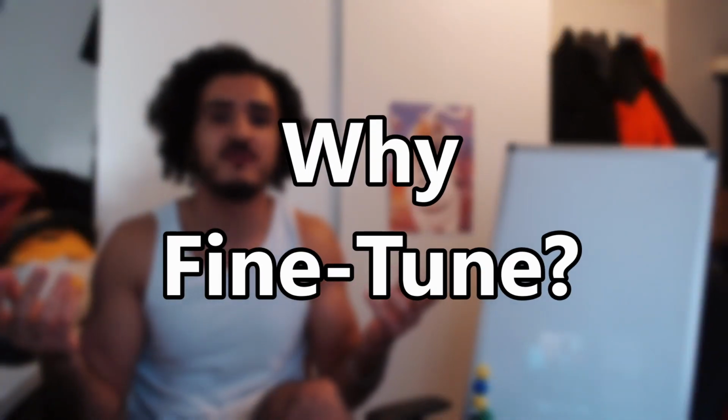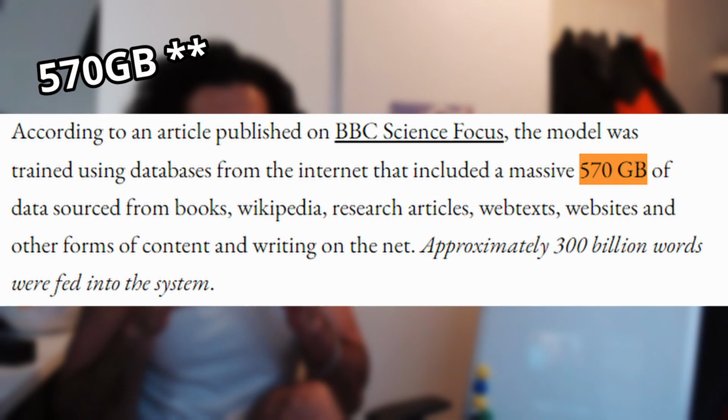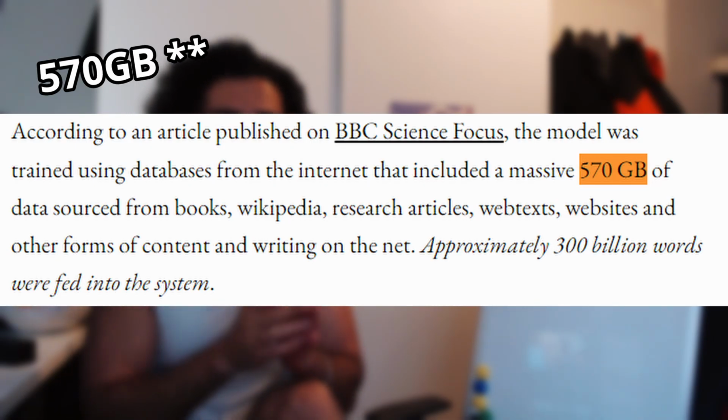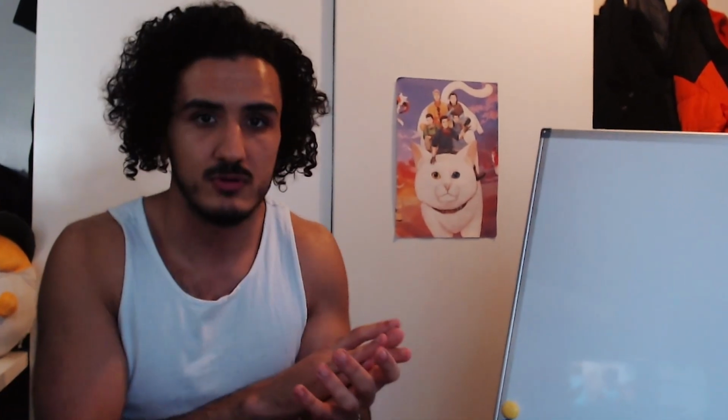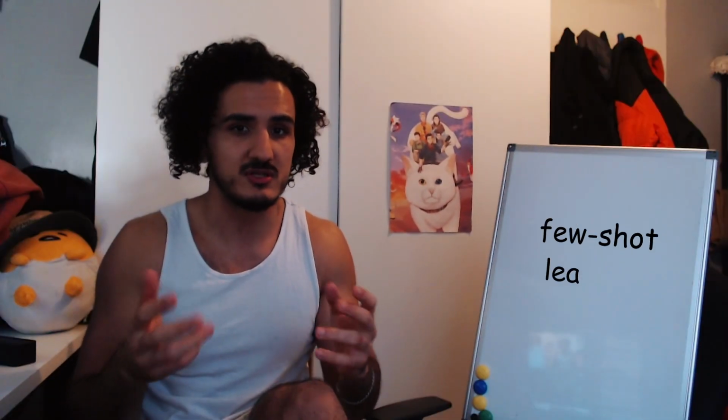So why would you fine-tune if there's already ChatGPT that could do it for you? ChatGPT has actually been trained on about 570 megabytes of data on the free internet. And it's so advanced that it can generally understand what the user wants and then give the corresponding output for the user's input. In machine learning, this concept is known as few-shot learning.